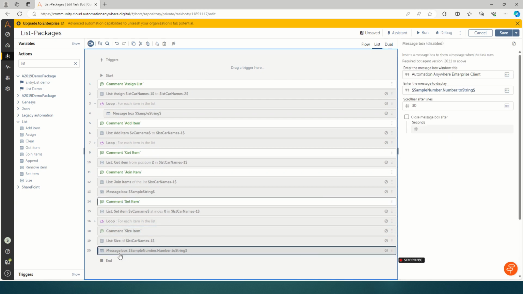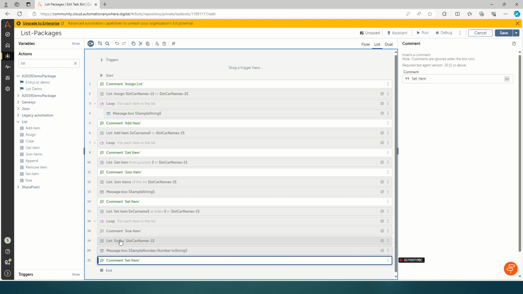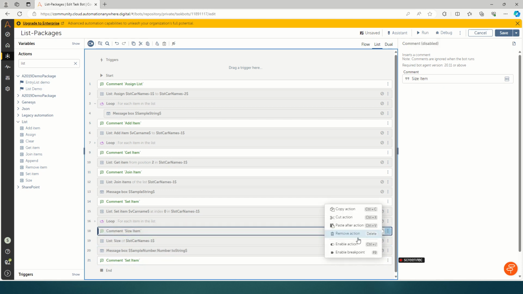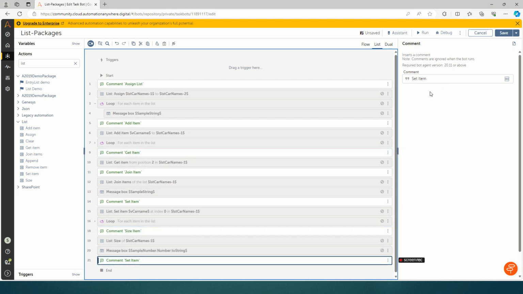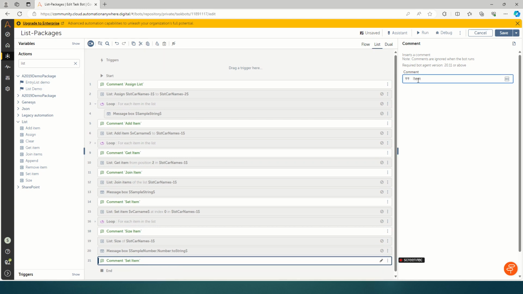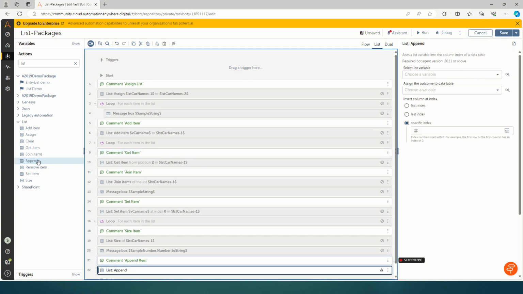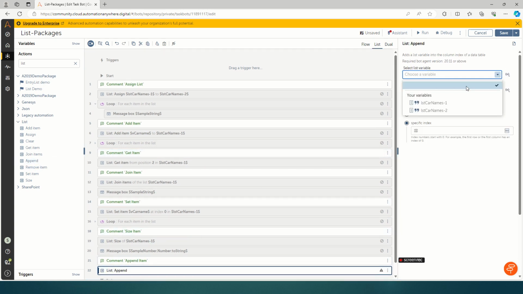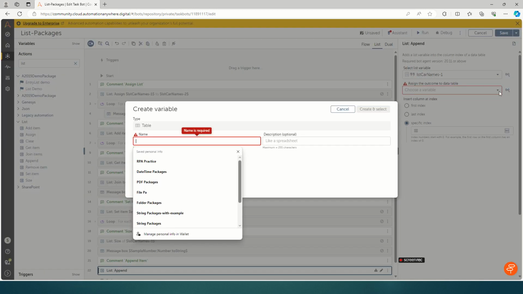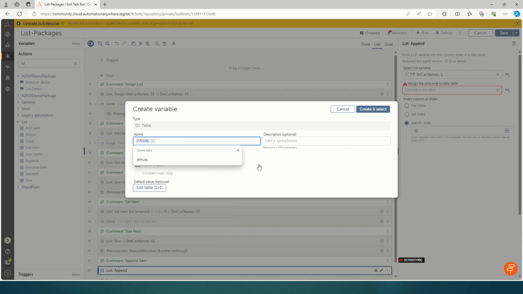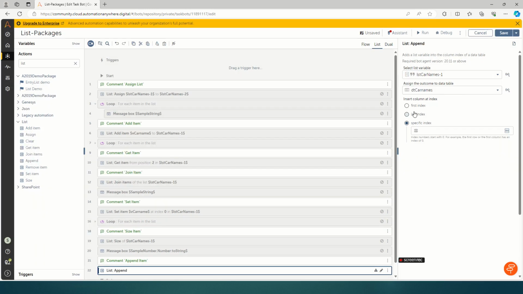We'll take one more comment here. So now we'll see append. Okay, so just double click on this append. Append, in the sense, first we need to select the list variable, so that we are assigning to one data table variable. So I'll just give dt car names. Okay, select this one, and first index I'll select and save this.